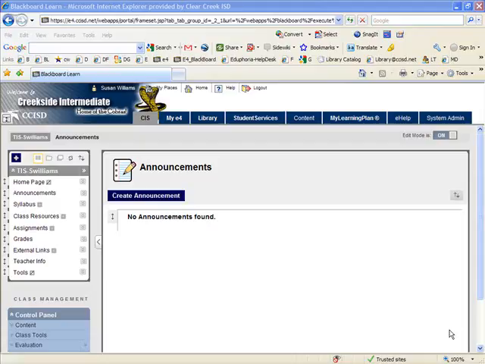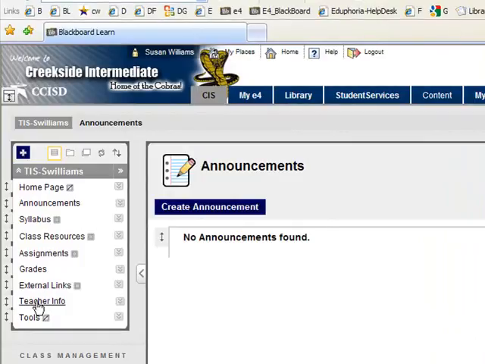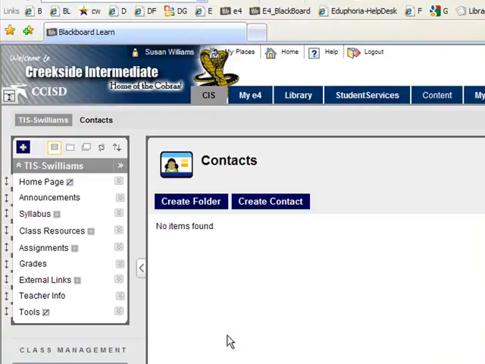This is E4 Baby Step 3, how to add your teacher information into a class. I've already logged into E4 and I'm in my class, and I want to go over here where it says Teacher Info. Once I've clicked that, you'll see that there are no items found because I have not yet put my contact information in here. So I want to create a contact.